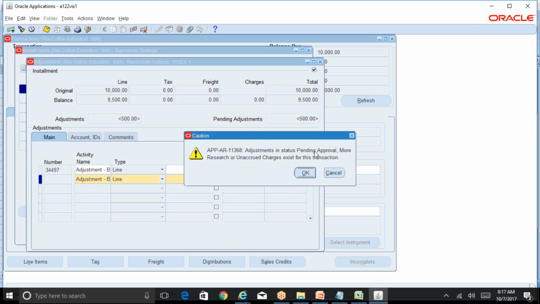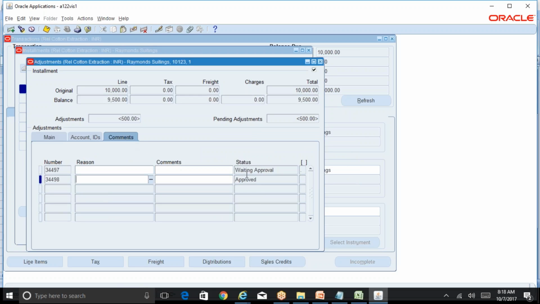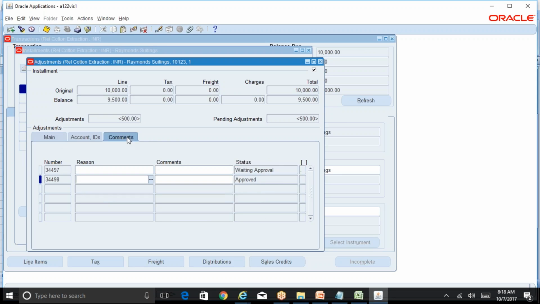Adjustment is in a pending state. Adjustment in status pending approval. More research or unaccrued charges exist for this particular transaction. That's okay. It threw a caution message saying that there is already an existing approval which is waiting to be approved by your supervisor. So that's fine. Now, as far as this adjustment is concerned, it is 500 and it is approved.